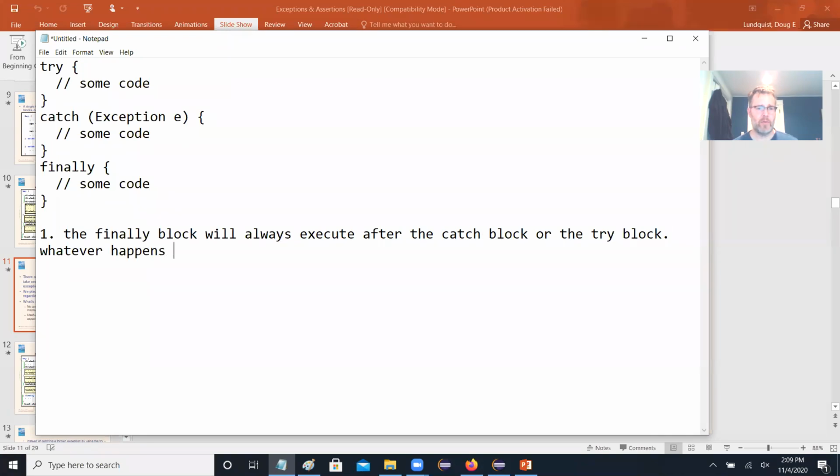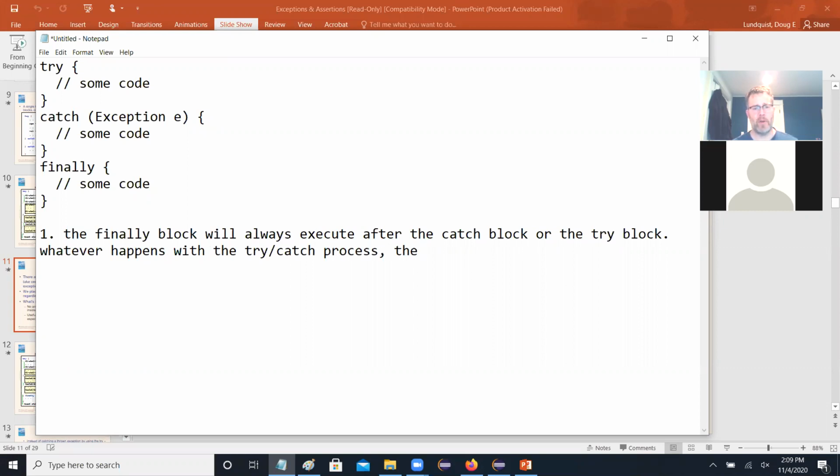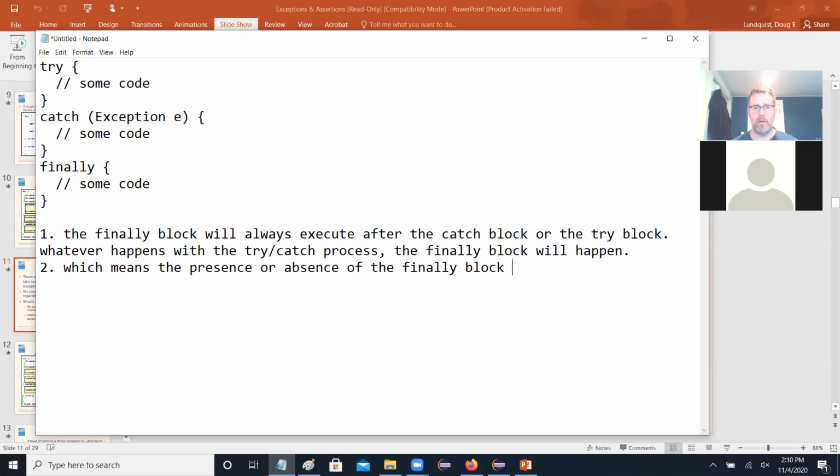Whatever happens with the try catch process, the finally block will happen. Okay? So these statements in the finally block, they're always going to execute, which means, here's puzzle part number 2, the presence or absence of the finally block has absolutely no bearing on how the program runs, right?